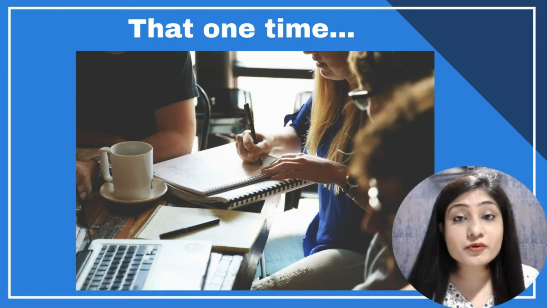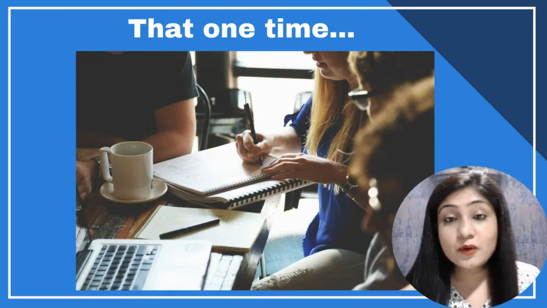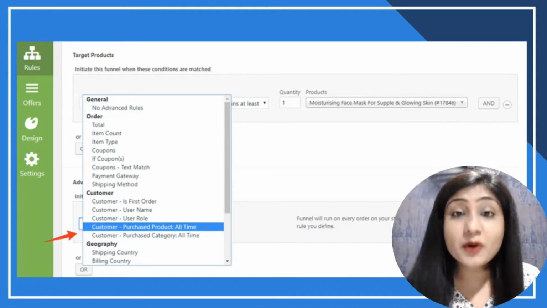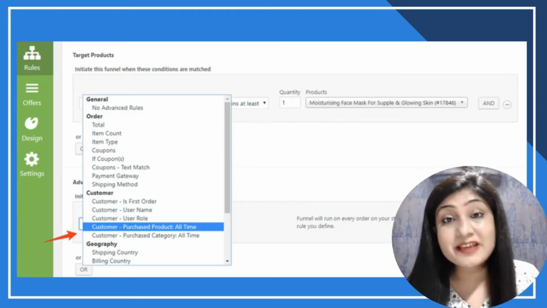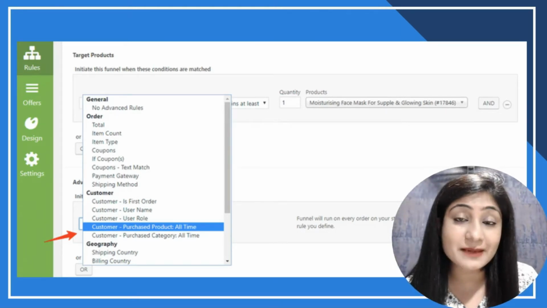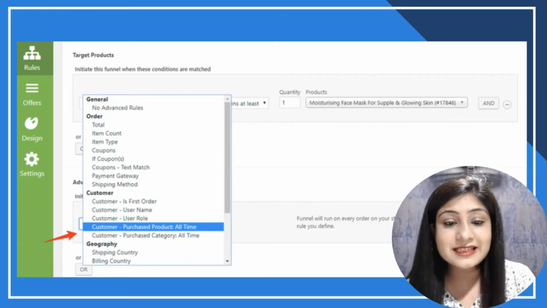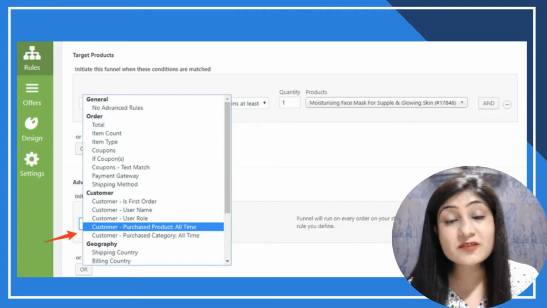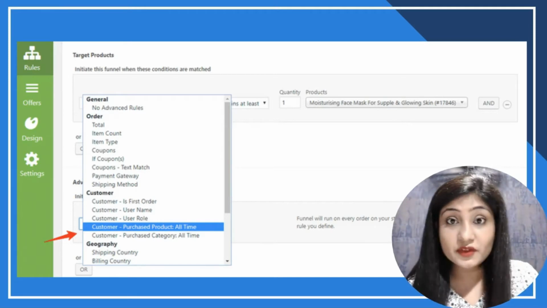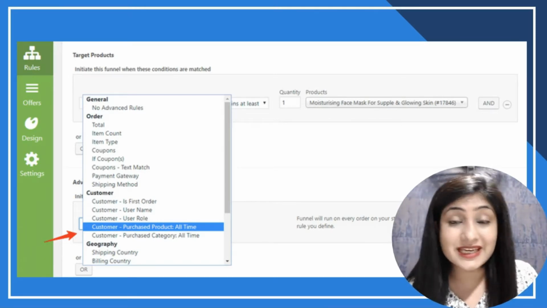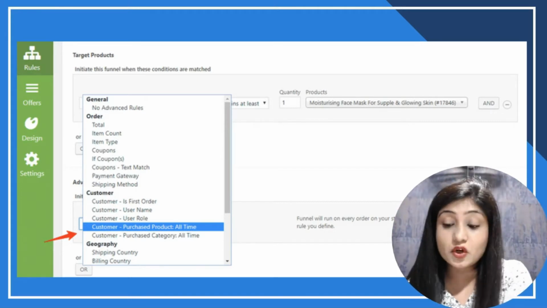And that is why we rolled out the indexing feature, which actually allows you to, number one, make upsell offers based on what a customer had purchased in the past, ever. So you can go into the rules section, select this rule, customer purchased product all time, and based on an item that they purchased ever in the past, you can now make an upsell offer.